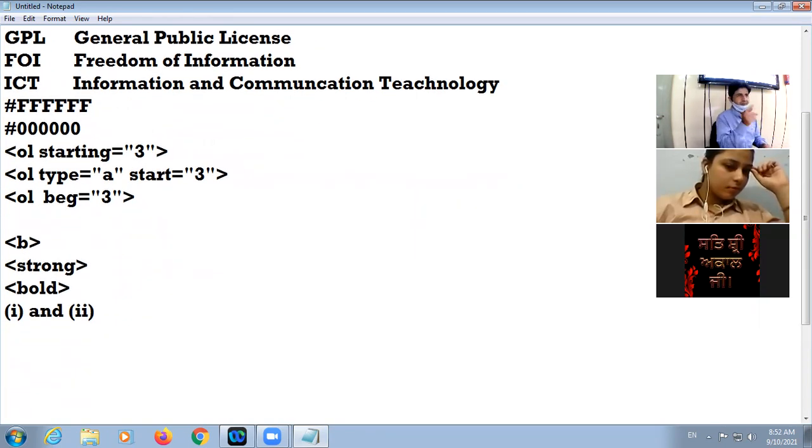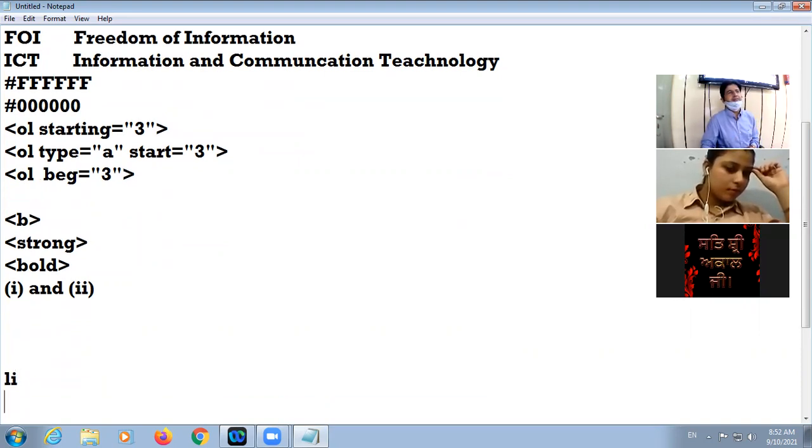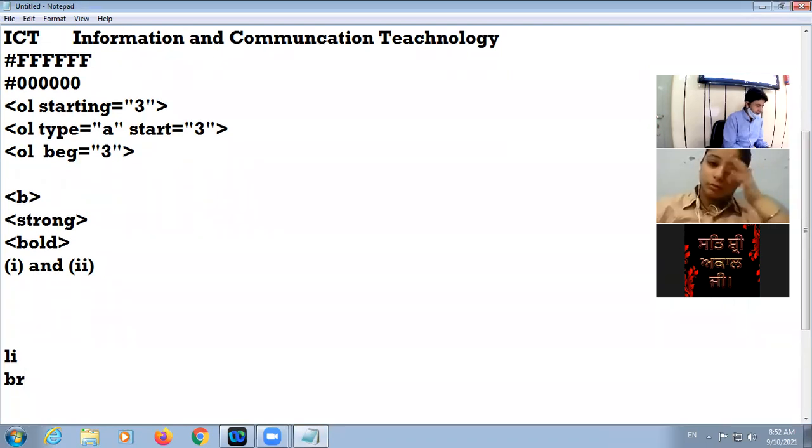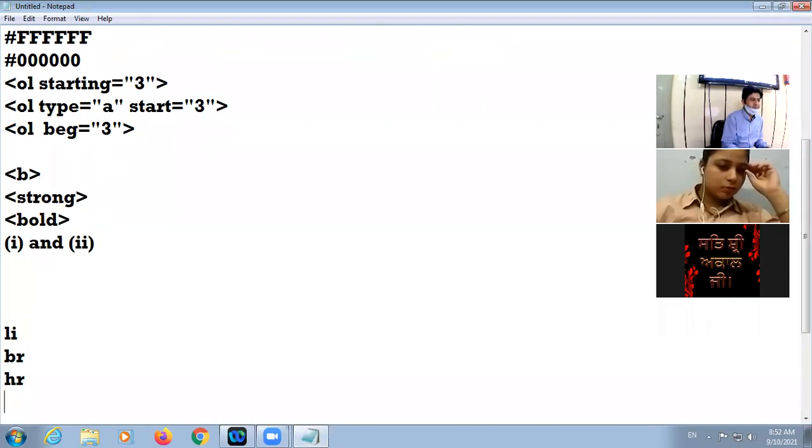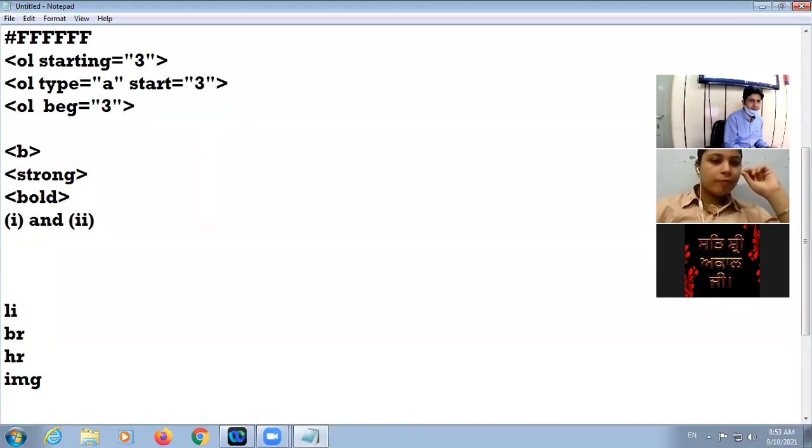Full forms. LI: list item. HR: horizontal rule. IMG: image.